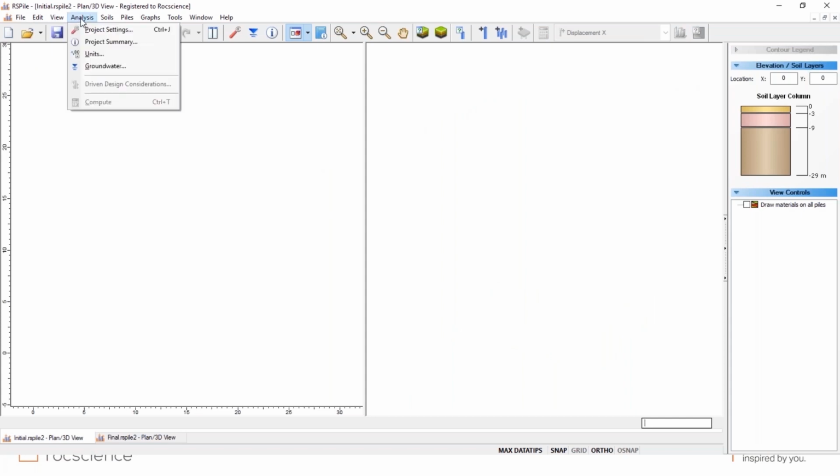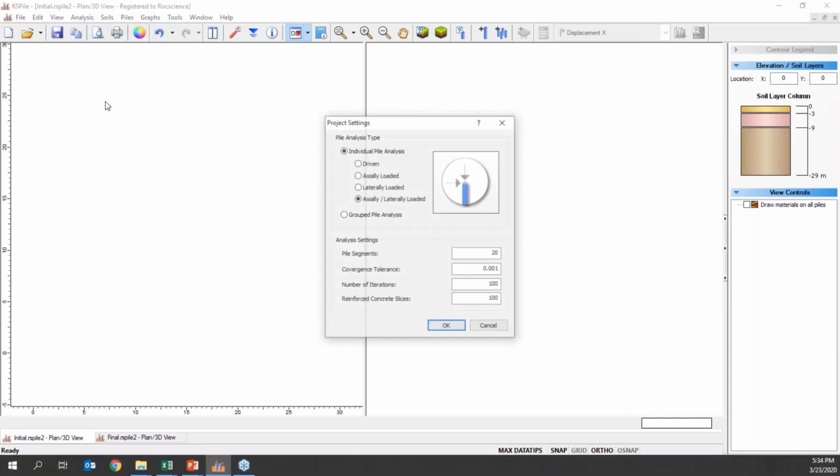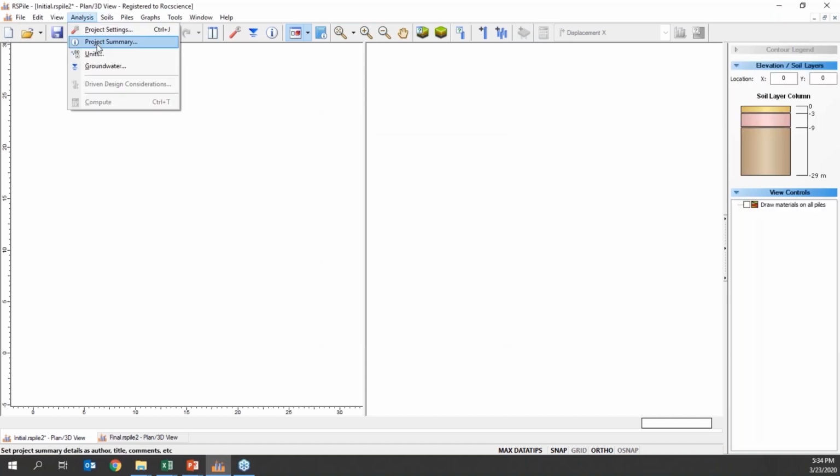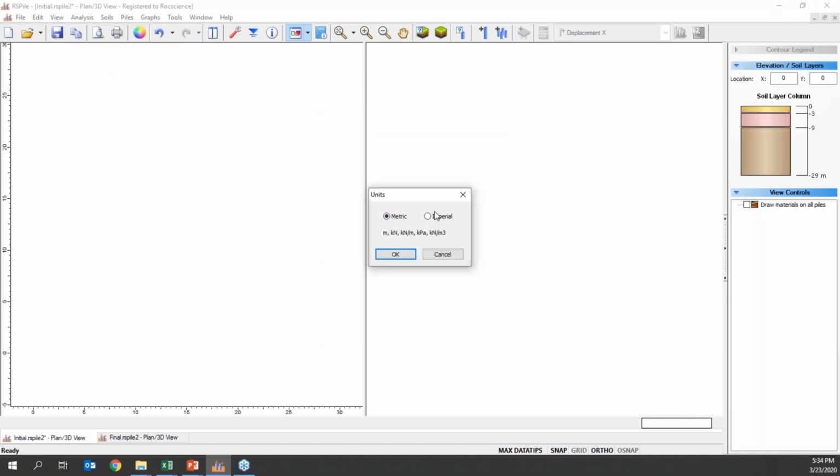So first things first, I'll go to Analysis and then Project Settings. As I've mentioned, we can do axially and laterally loaded pile analysis in a single file. So I save time with this because I can enter properties for both in the same file. And I'll just hit OK. Another thing I want to show you is that we also have Imperial units. For this example, I'm using metric, but you also can opt for Imperial.